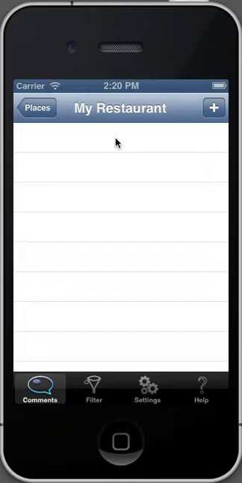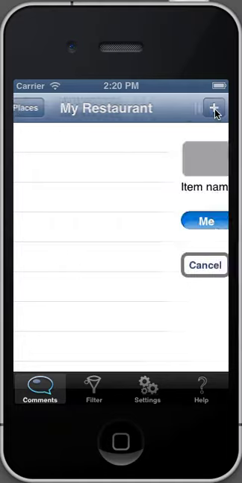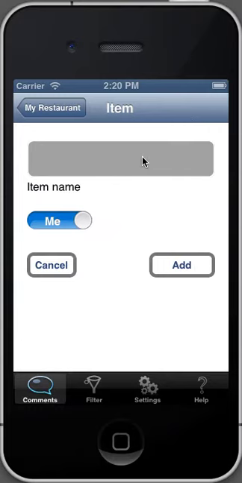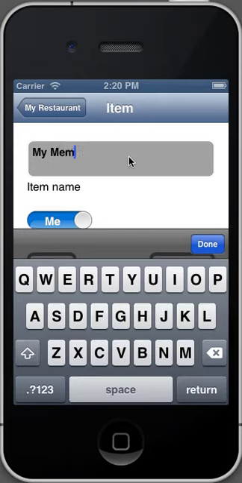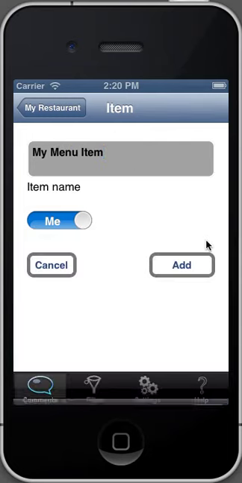So this is supposed to be the list of items within the restaurant, and I don't have any items yet because I just added the place. So I'm going to click the plus to add an item within the place. So now I can add an item. This would typically be a menu item. So let's call it my menu item. So I've had this at the restaurant.